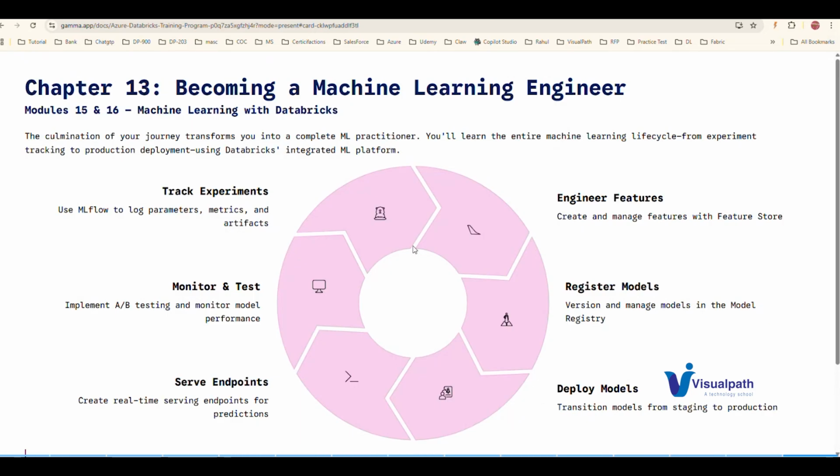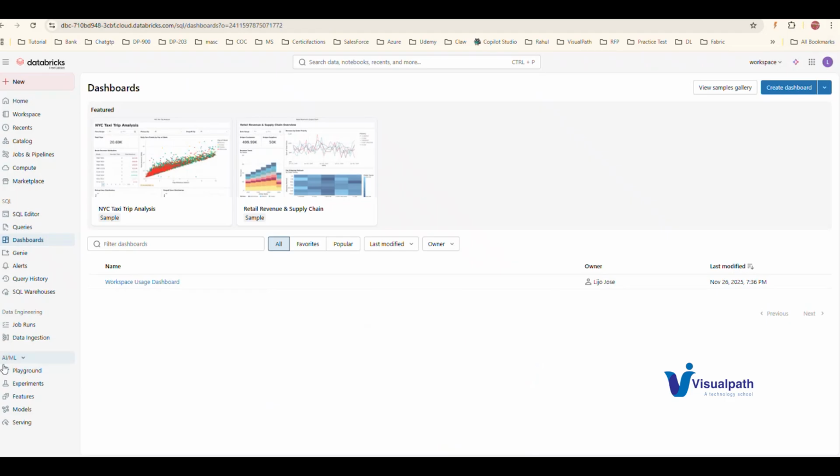And then we will learn about the machine learning engineer part, how to track experiments. Here we can have the entire AI/ML task, how we can generate the models, the experiments, the playgrounds. So this part will be explained thoroughly in this particular session.